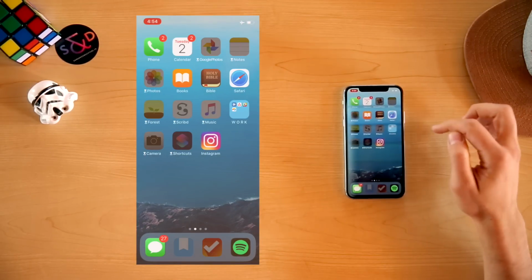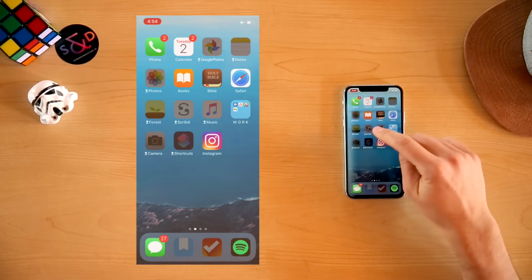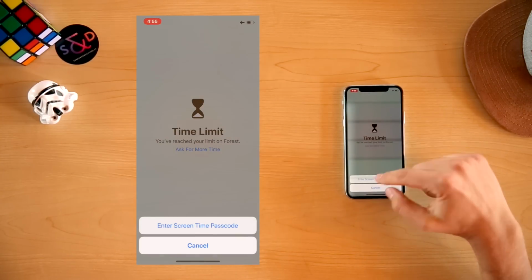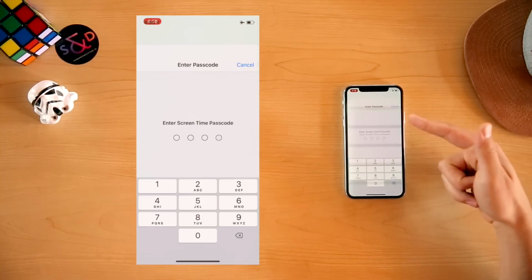So now if I try to open up an app, let's say this different Forest focusing app, if I try to access it, I have to enter a passcode. So that's just one quick little tip that I wanna show you before I show you how to limit it just to an app. Because otherwise you can still bypass it.